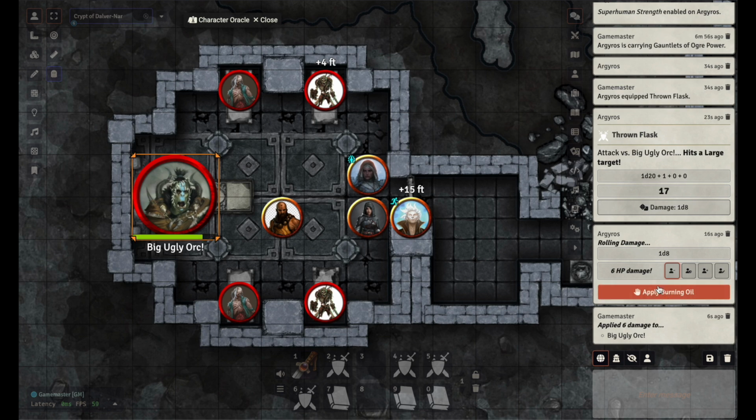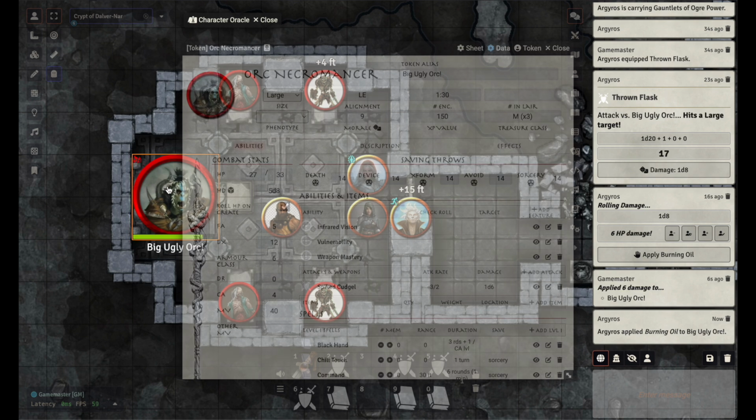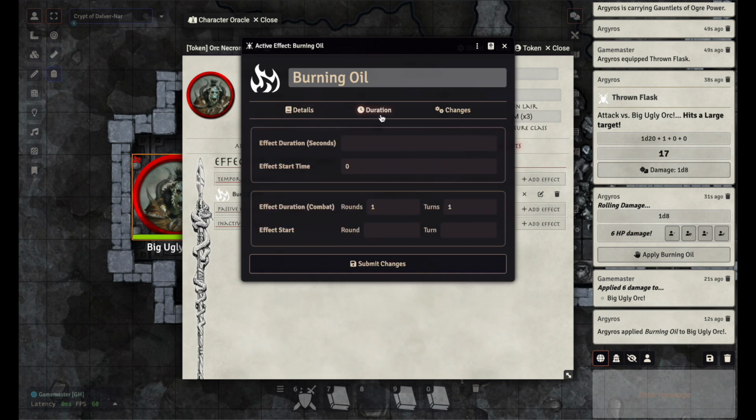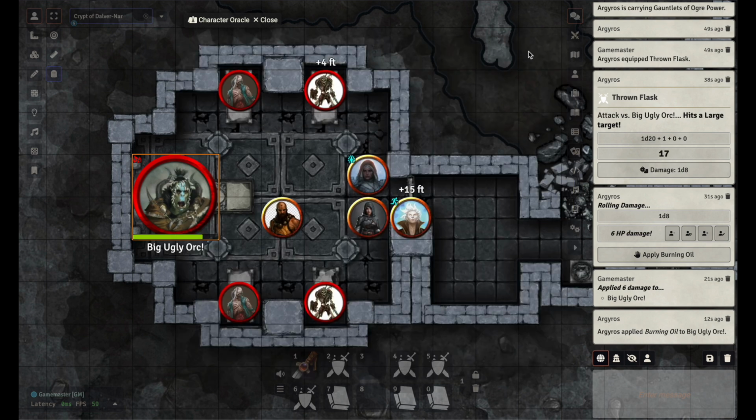Then apply the burning oil. This is the active effect. I'm going to apply it, and you can see it added burning oil. If I untarget him, you can see he's got a little fire icon in the upper left corner. If I open him up, he's got burning oil right there, and it shows a duration of 1 turn. That whole effect that I was just showing you is right there. So the system now will handle this at the end of his turn.